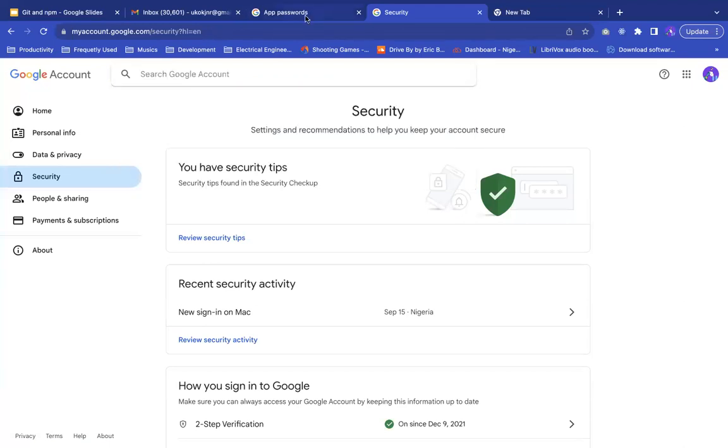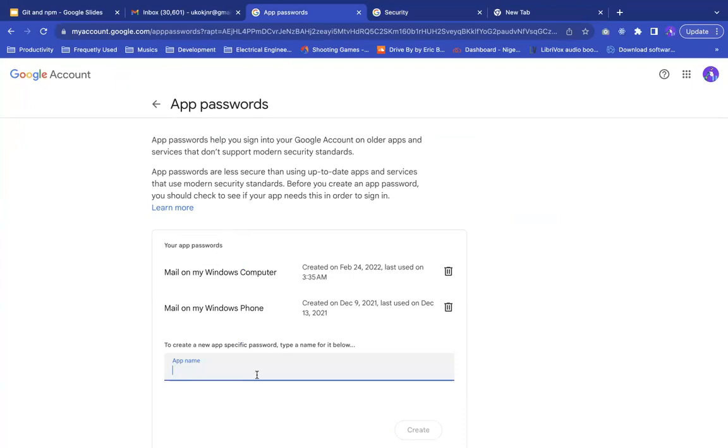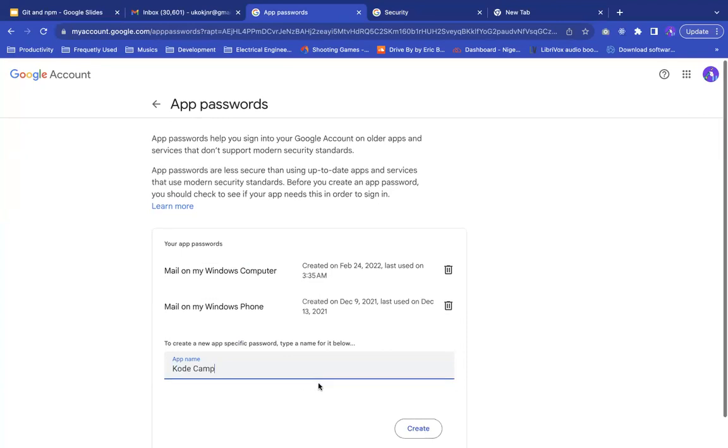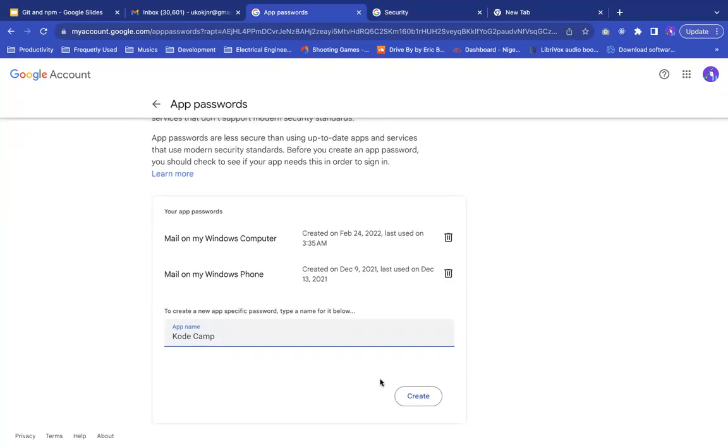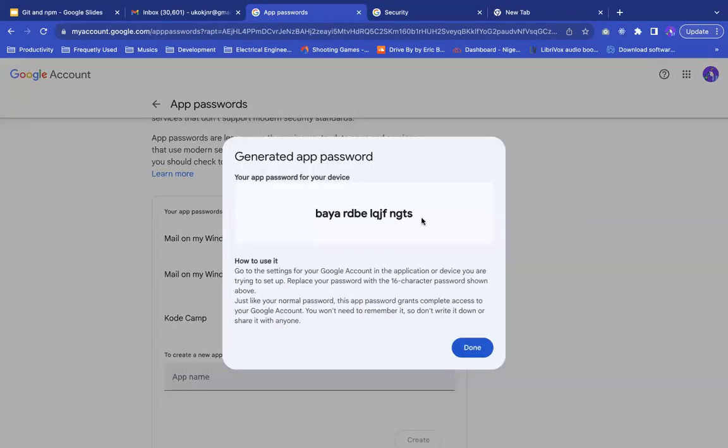Okay, so that's how I got to this screen, right? So I could just call this KodeCamp. I want to create an app password named KodeCamp, and I'll just create that. So creating that, I'm given this passcode. Now, this is important. You must copy this passcode before clicking done, because after clicking done, you will never see this passcode again, right? This auto-generated password, you won't see it again.